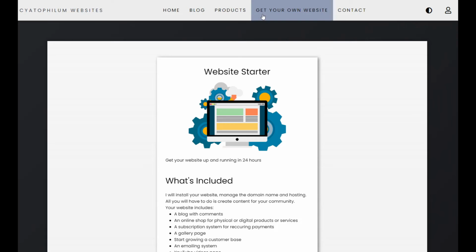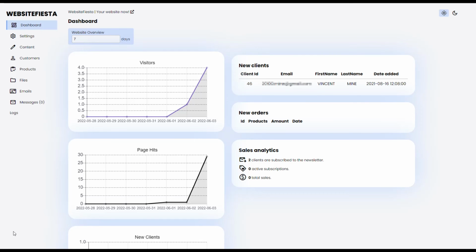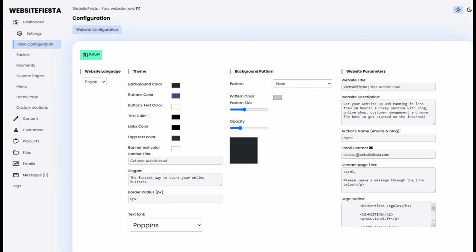When signing up, fill out the website field with your desired domain name. A few hours later, you will receive an email with your website administrator credentials. This will allow you to access the back office. This is where you can start configuring your website and publishing content.